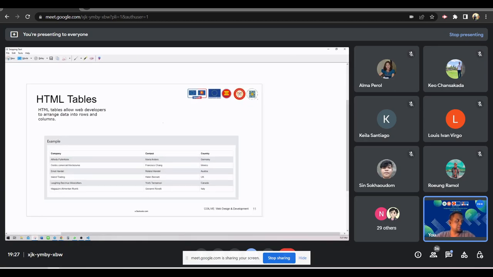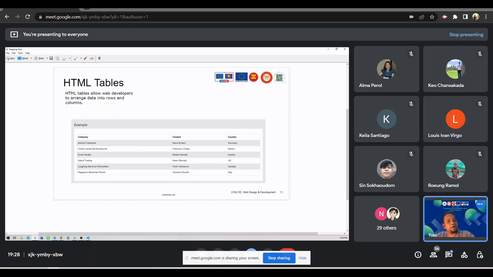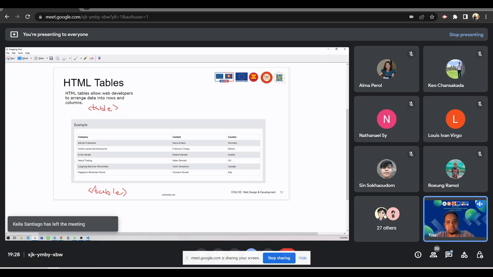Okay, allow me to share this one. In order to create tables, we need to use the HTML element called table, right? And we have also learned we need a closing tag called table as well. Okay, all right. So we have table, and inside the table is considered data. First, we have rows here and columns, right?